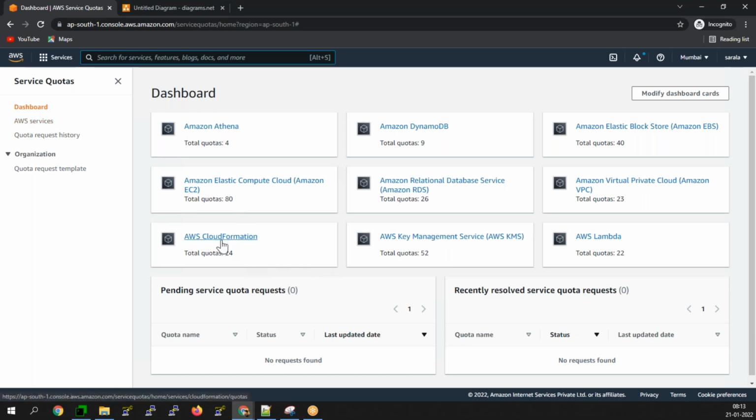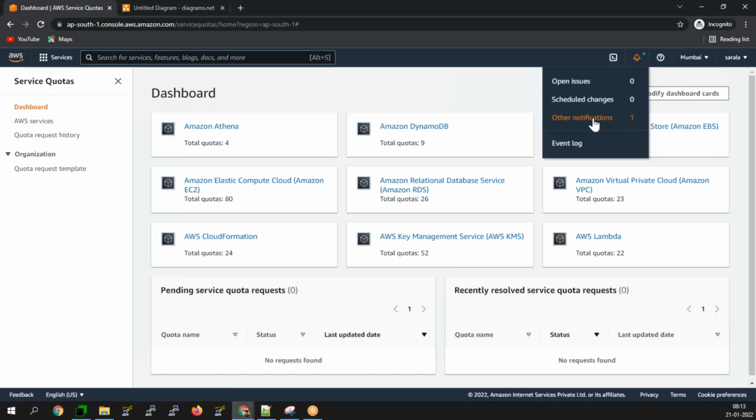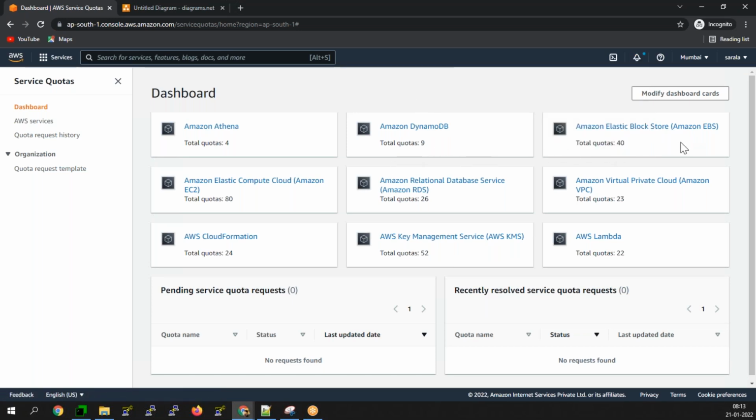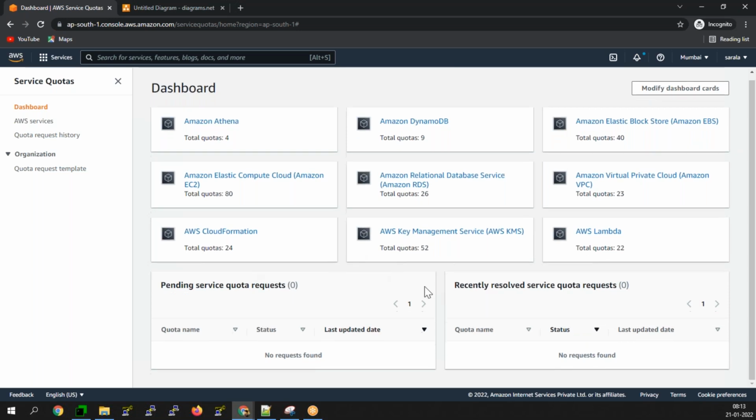Is it the number in the bell icon you are referring to? Yeah, in the bell icon. Okay, thank you. So this is where the open issues are, and then you have events as well. So this is the number you were asking about, right? You have a number for each of these here.